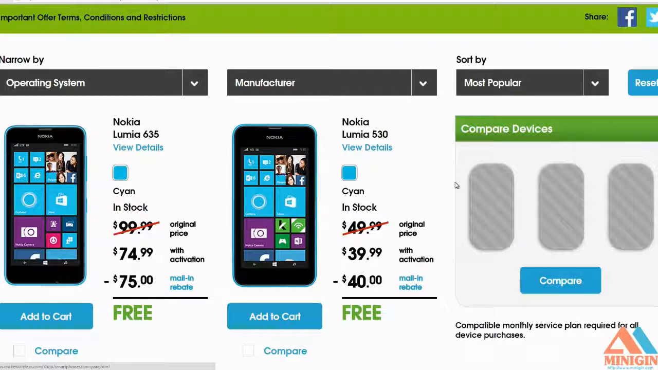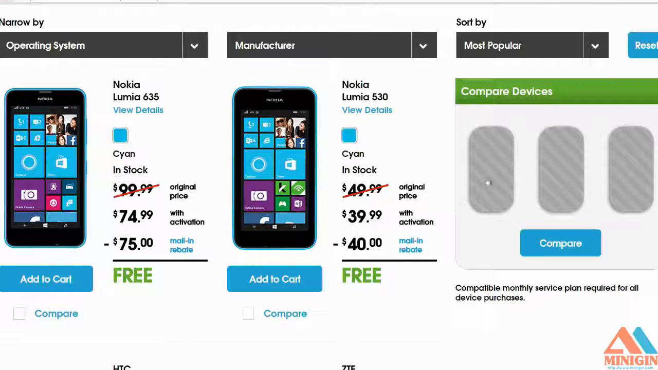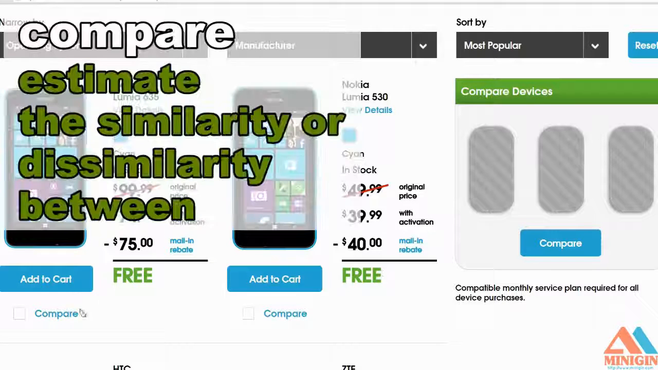We can also bring devices over to here to this section to compare. If you compare something, you look at at least 2 or 3 or more different things that are similar, and you see what their similarities are, what their differences are. You compare them to one another.